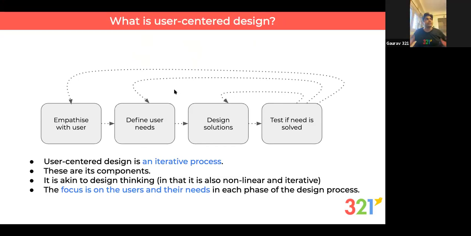Now, the question is, if the user has told you in a different way, if you understand in a different way, how do you make sure you understood the user correctly? And that's why if you see there is a step, an arrow which goes from the second box and the first box to the last box, which is test if the need is solved. And this is very, very critical, okay? So here is how we do it, and here is how it's done, right?